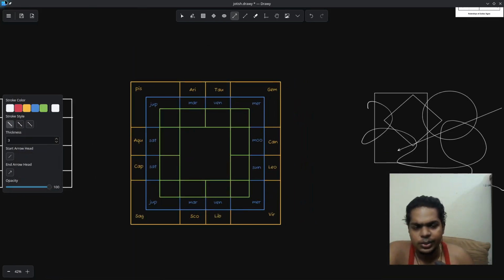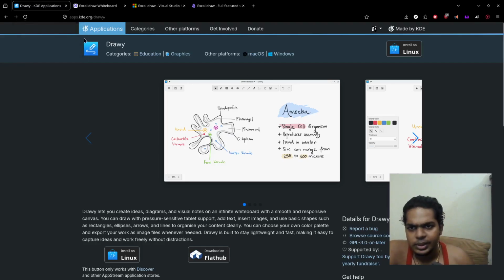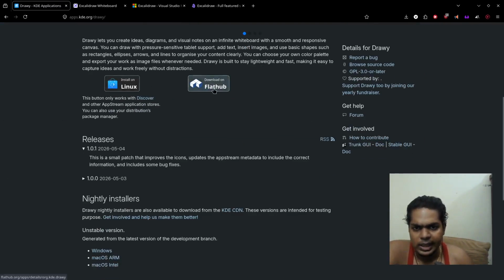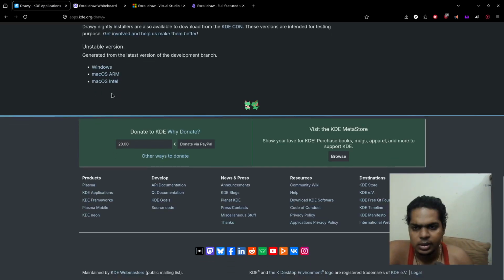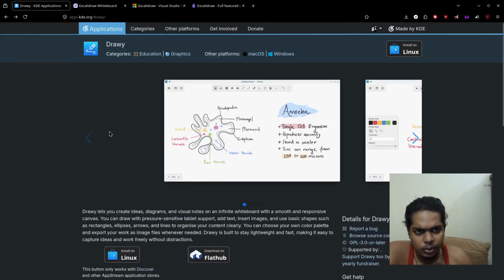This is Drawy. You can download it on Windows, I think. I don't know how well it works. I will give this link in the description, so you can go. It has a Flatpak available, and you can download it there. And then there's a Windows version here, and you can just download it right there. I don't know how it works on Windows, I never tried it.